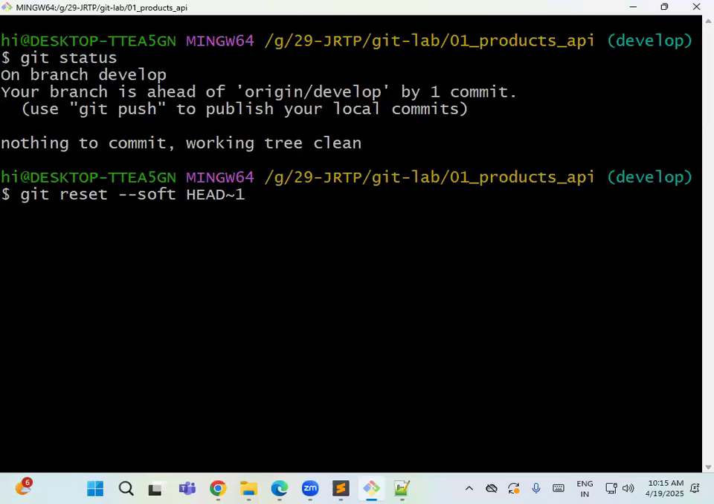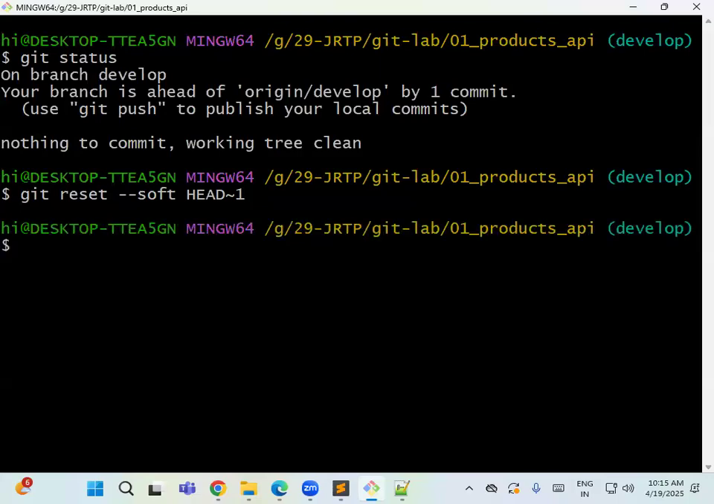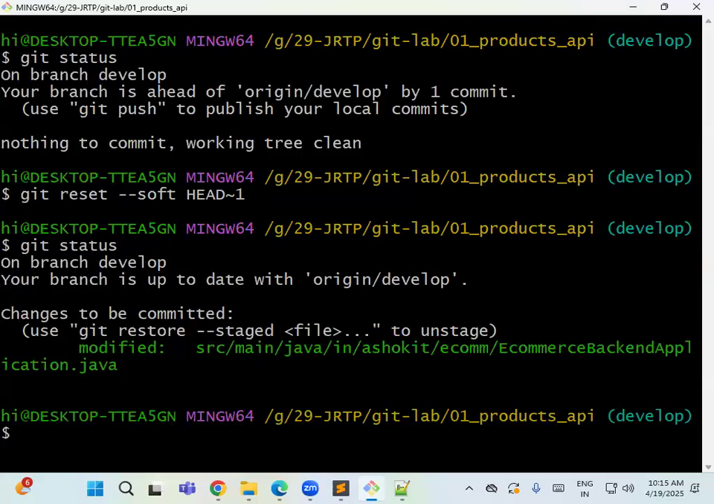So the one latest commit I want to delete. If you give HEAD~2, the second latest commit will be deleted. If you give HEAD~1, the top latest commit will be deleted. git reset --soft HEAD~1. Now it is done. Now check the git status.